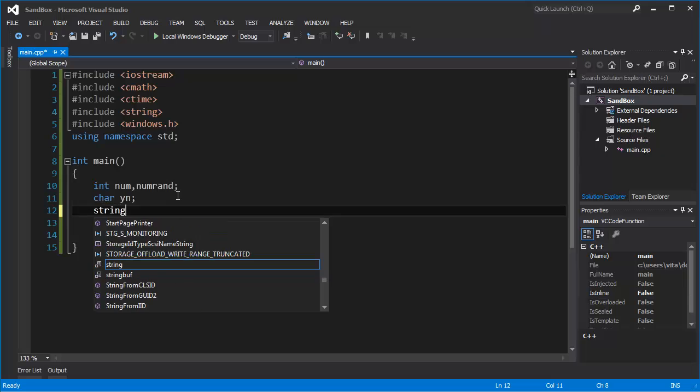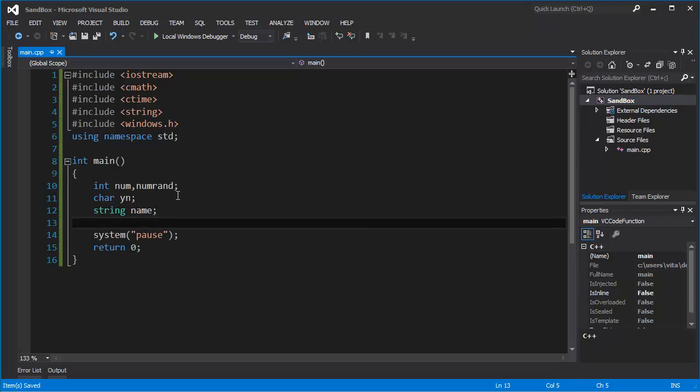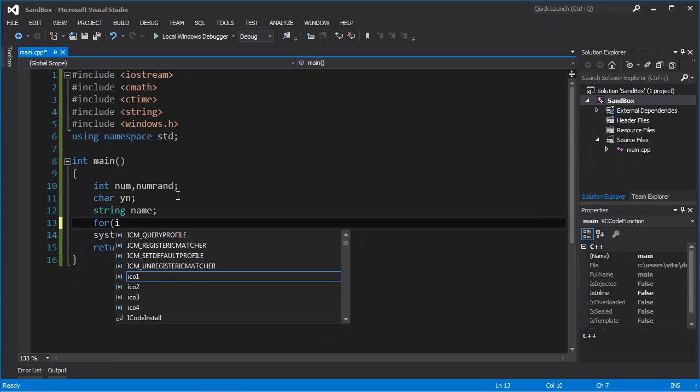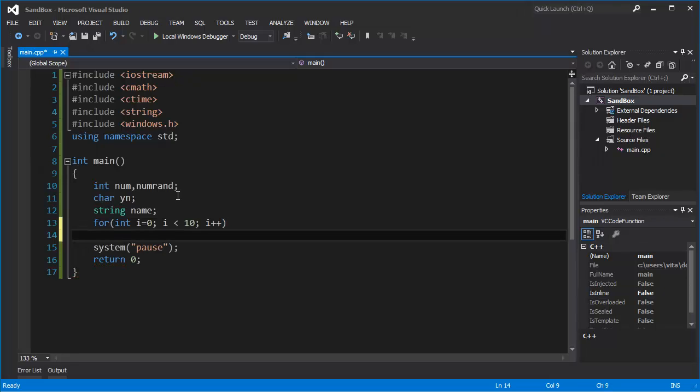You need to convert them to some appropriate data type before you can do math with them. So let's define the string value. You just type string and the variable name. You're going to call it name. So let's print some random numbers. So we're going to use the for loop, for int i equals 0. We've done this already. We're going to print 10 numbers, random numbers. So to print something, we can call the function rand, and the rand function will generate a random number.